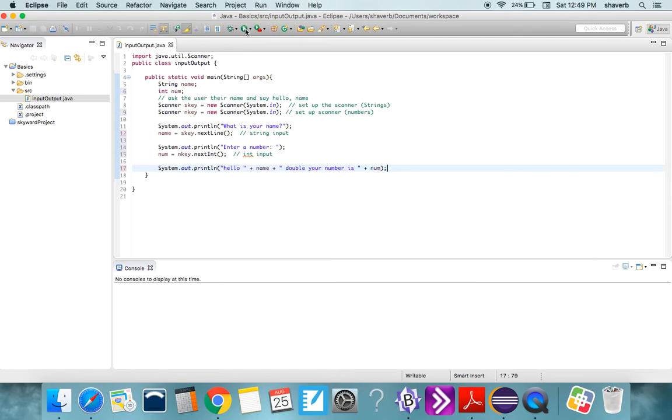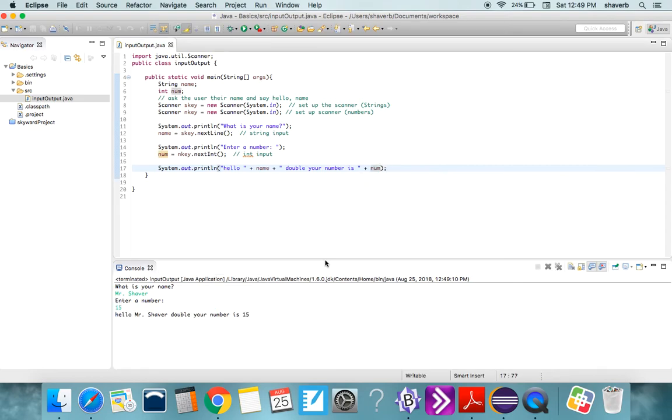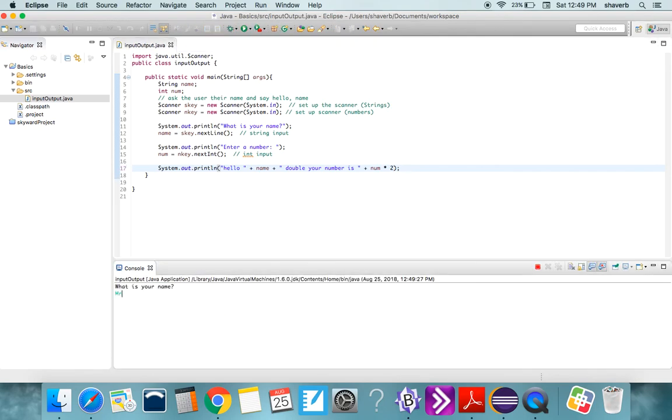So we'll go ahead and run that. What is your name? Shaver, enter number 15. Oh, sorry about that. How about I actually double the number? I can do this a lot of ways. I can do num plus num. I can do num times 2. Whatever I really want to do here. Try it again. There we go. So that works out well. So hello, Mr. Shaver, double your number is 30.